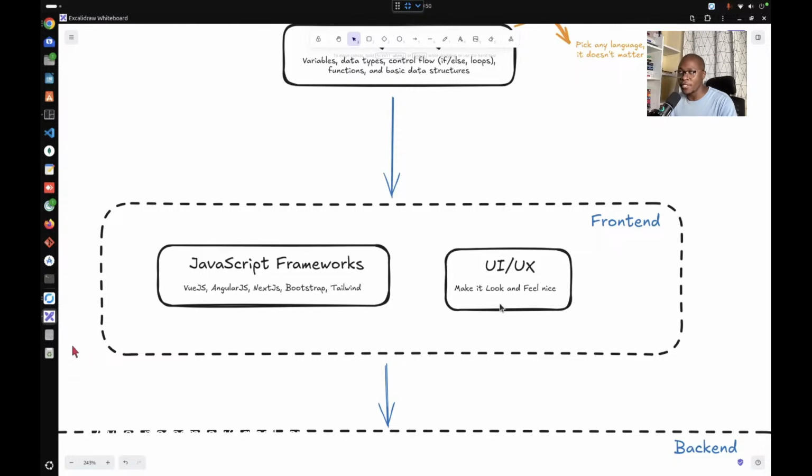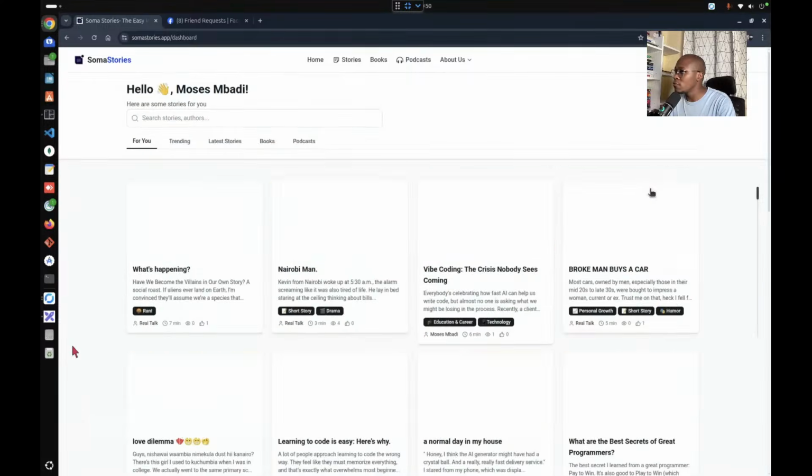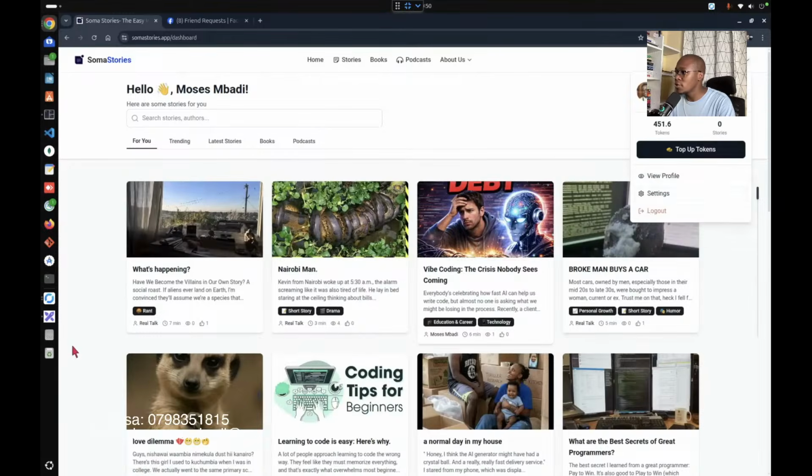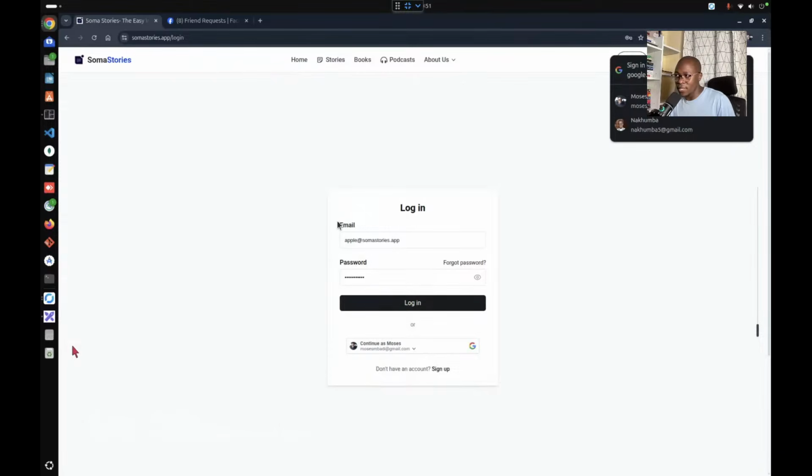and UI UX is basically how the website looks, how the app feels. So if we look at Soma Stories, for example, let me just go to the home page. Let me just log out. So as you can see, this is UI UX, okay?